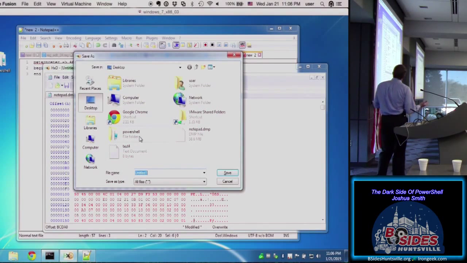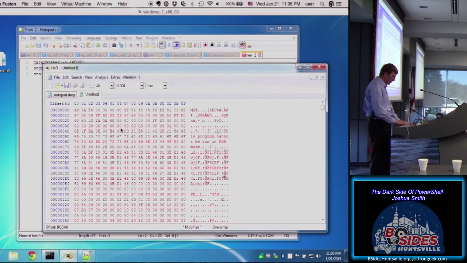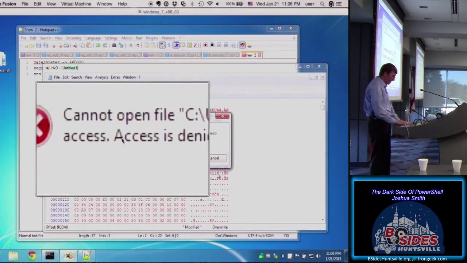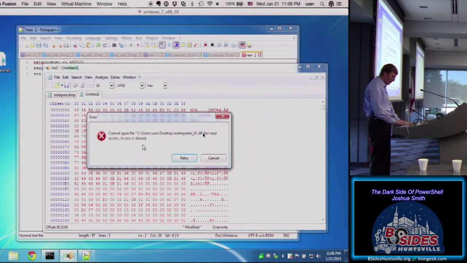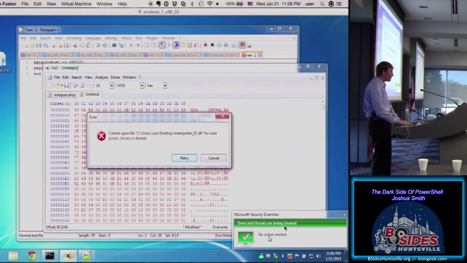All right? Now, this is the point I want you to see. Okay? So we're going to hit save once I get it in here. Remember, I'm running fine in memory. Everything's good. And I hit save. Cannot open the file. Why can't we open the file? If we slide down here, detected threats. Okay? That's a big deal.